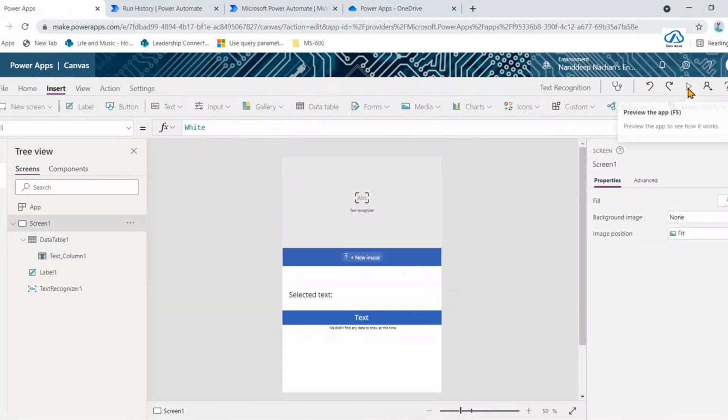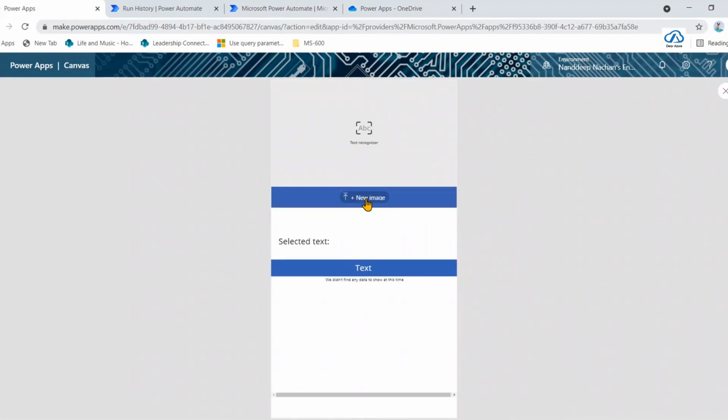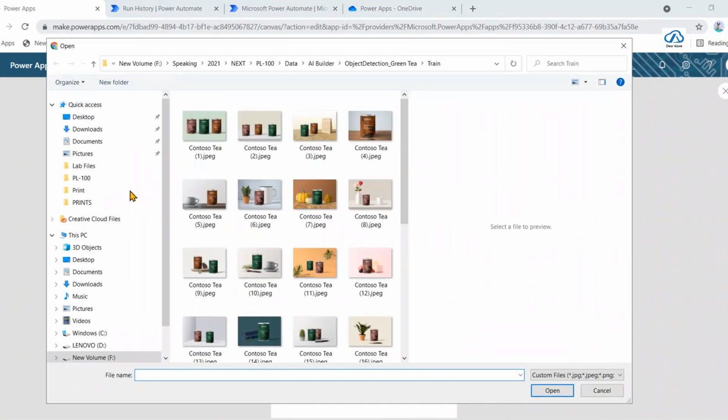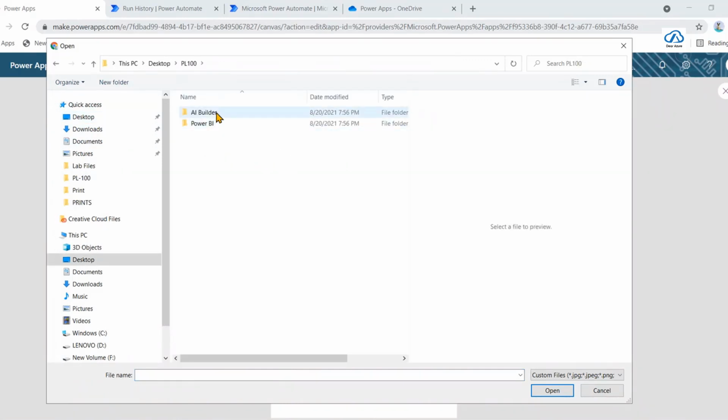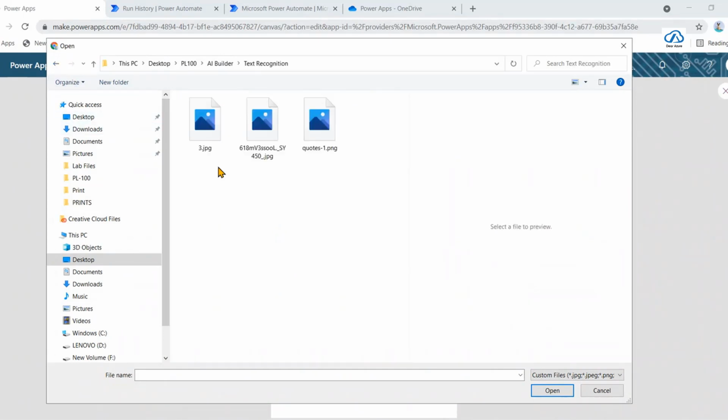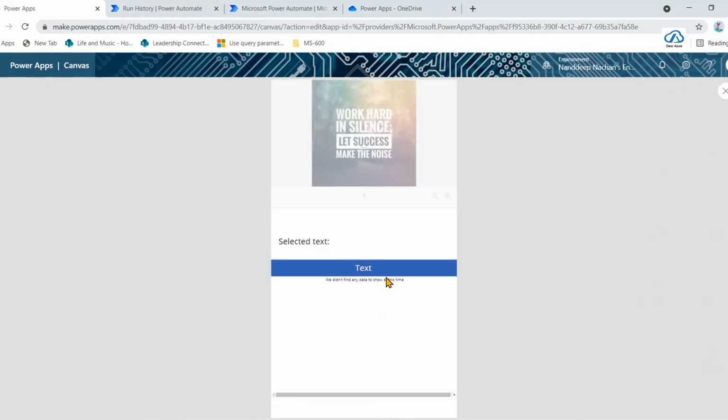So what I will do is I will just run this so that you will get a better idea. I will click on new image. For example, if you are using it on your mobile, you will be able to click through and capture the image. I will go to here, and then, oh sorry, not this one. We have a text recognition, and here we have at least a few images. So what I will do is I will click on open.